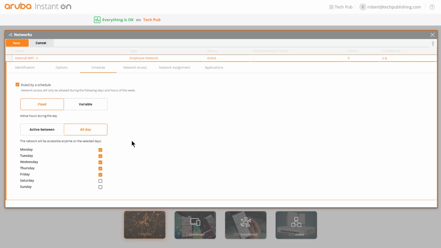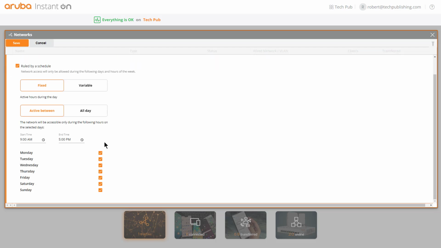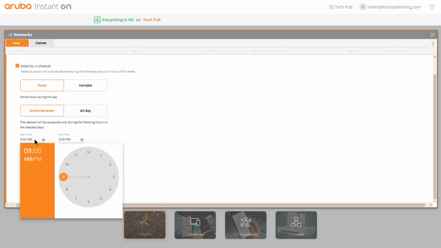By checking the box, you see the option for fixed as well as all day, and it's going to choose Monday through Friday. I could also change this to adding in Saturday and Sunday if my workers are there as well, and I can click the active between option. So by default, it's going to be from 9 to 5, but you can certainly go ahead and change that, say, from 8 to 5.